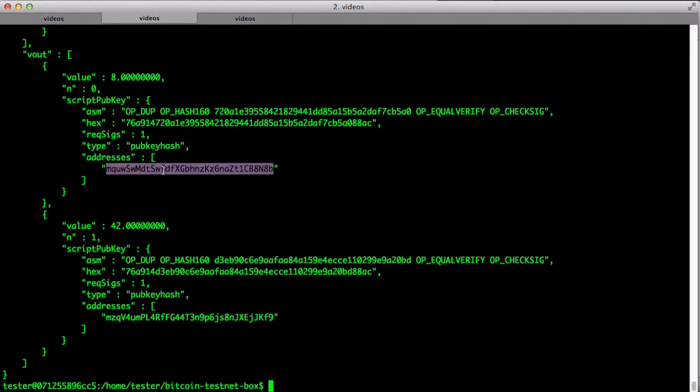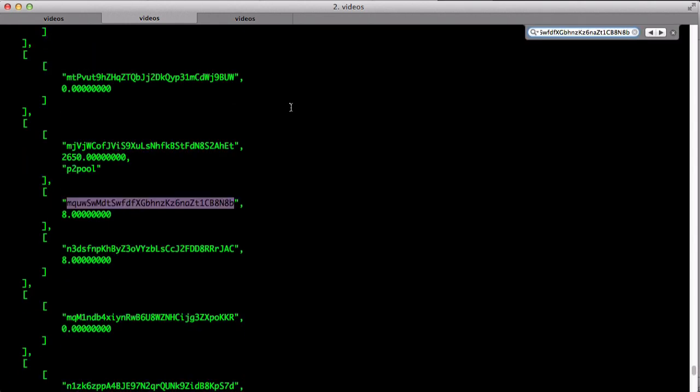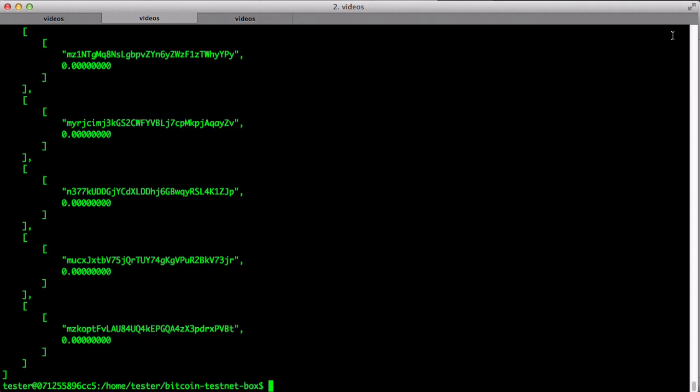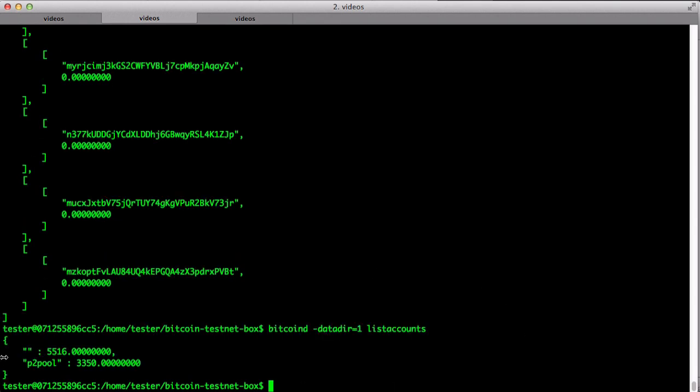But we didn't see this address in either of our accounts. And so we can actually make sure that this address is our address by copying it, and we'll type bitcoin-d datadir equals 1 list address groupings. And I'm going to use my search, and we can see here, oh yes, this is my address, and it does have 8 coins right now. We can also double check to make sure that we have the right amount in general by doing bitcoin-d list accounts. And you can see that we have the same amount of coins as before, just minus 42.